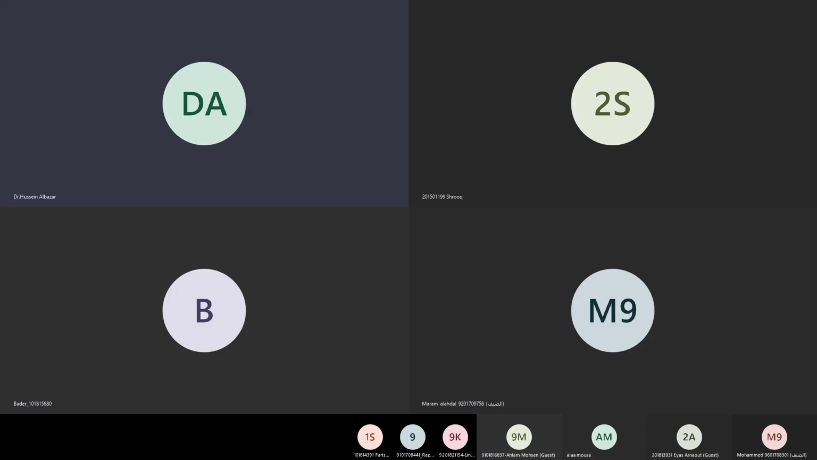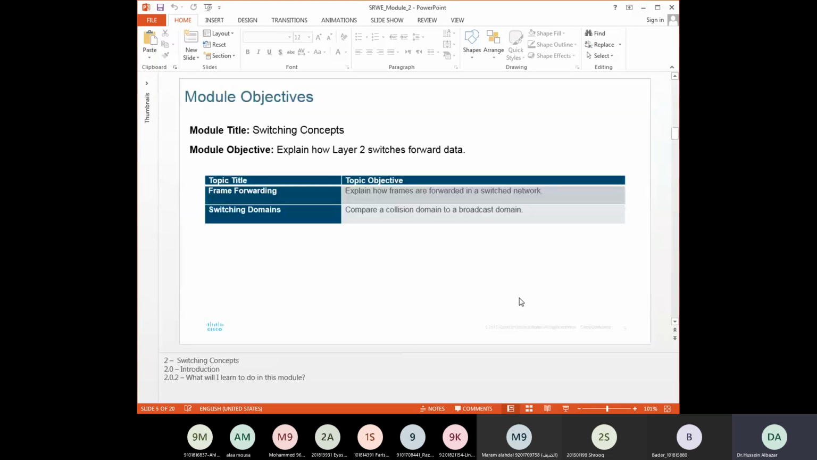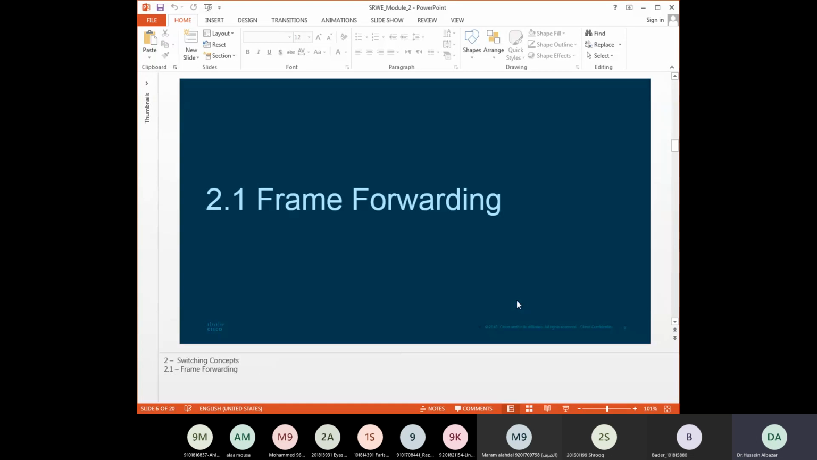Okay. In this session, inshallah, I'm going to cover module 2 of CCNA2, which is talking about switching concepts. So we are going to discuss some basic switching concepts related to the switch device. First point, we are going to talk about frame forwarding.